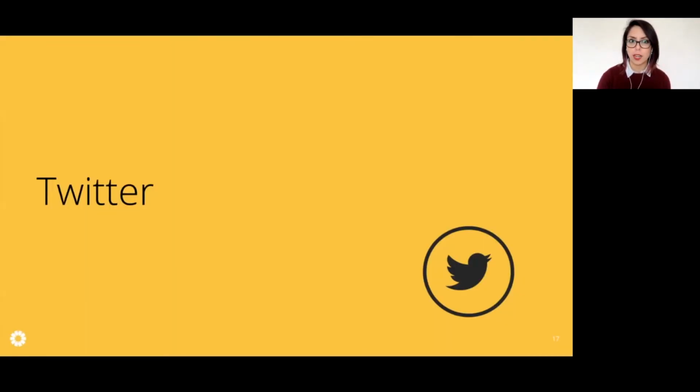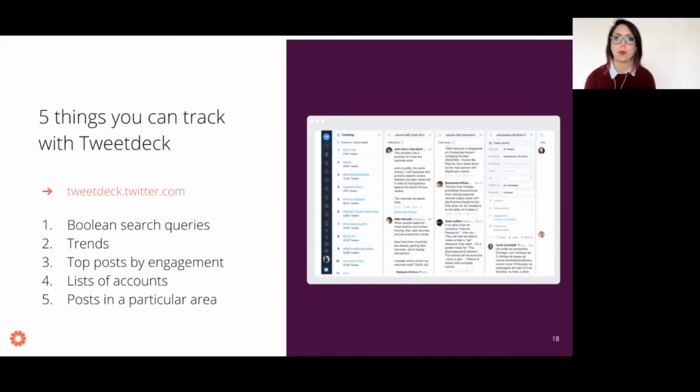So let's talk about Twitter. There are many tools to monitor Twitter, but the one that we use the most at First Draft is called TweetDeck. This is a free web browser-based application that all you need is a Twitter account to log on, make an account, and then be able to play around with it.